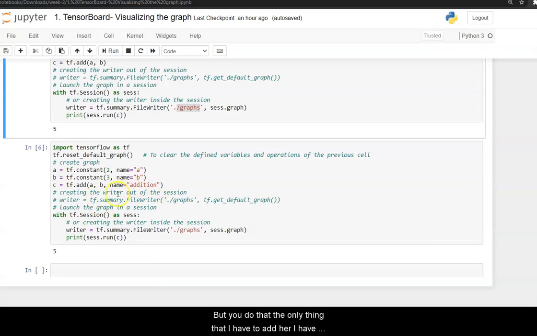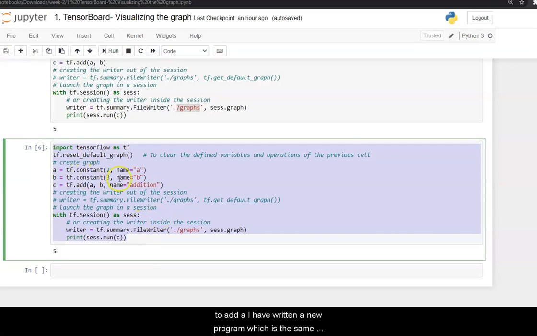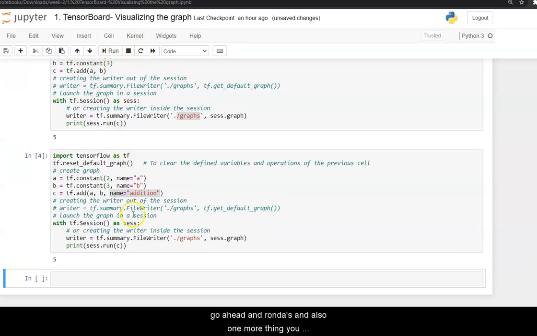To do that, I have written a new program which is the same as the one before. The only thing I have added is, comma, name equal to addition. So let us go ahead and run this.